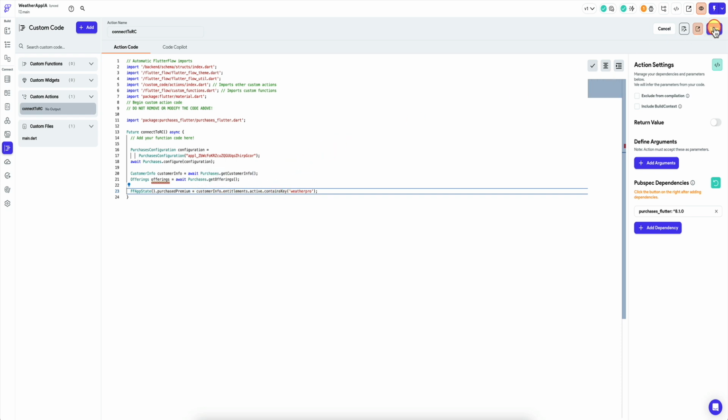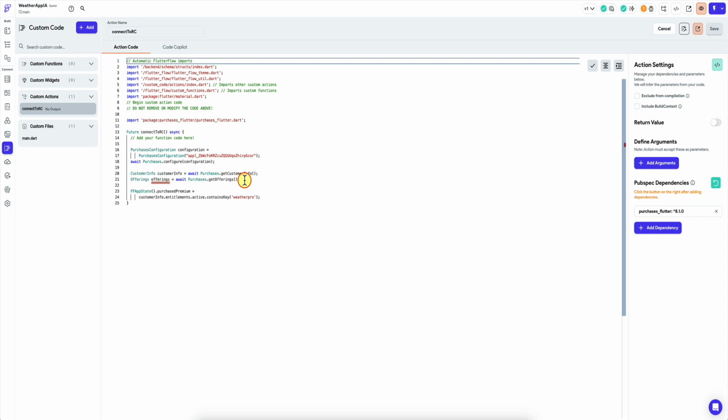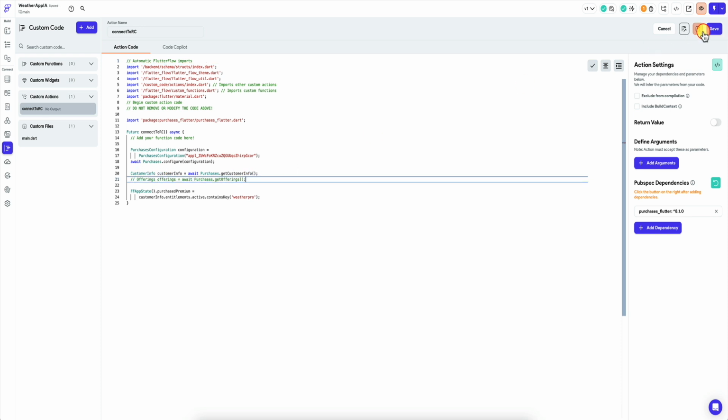Okay, I'm going to hit save. And in fact, we're not getting any offerings here, so we can just comment that out. That's fine. That's all we need to do: connect to RevenueCat, get customer info, and then see if they have this entitlement. Because we can have various entitlements.